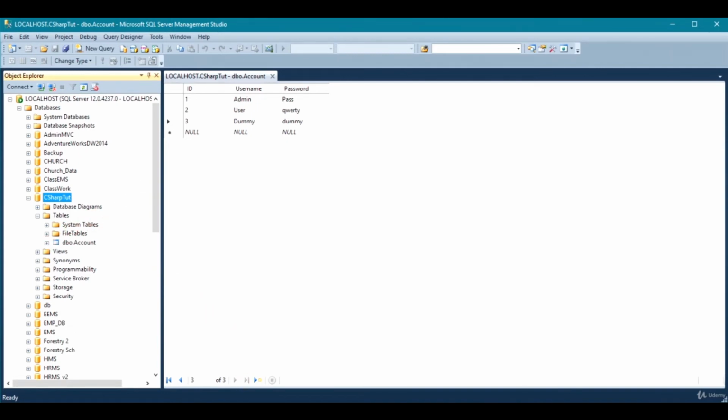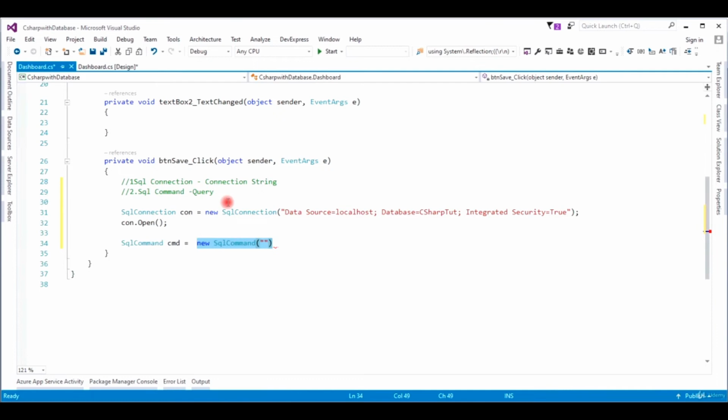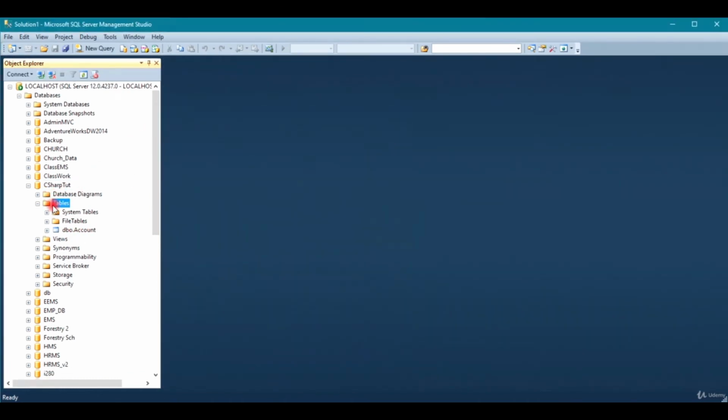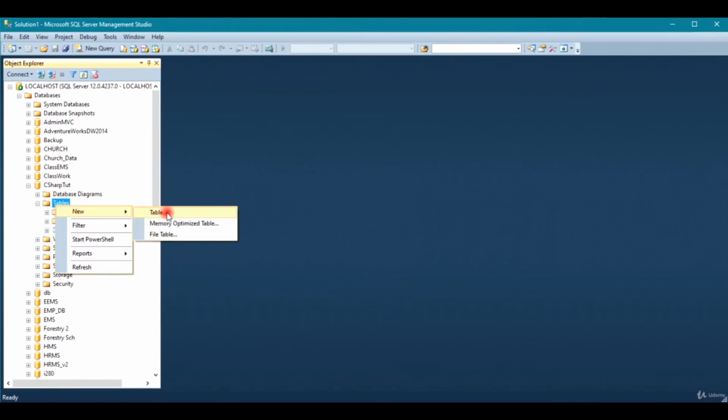With the employee, we have to create a table for it. We've not created it yet. We will have an account table here. So quickly, let's create a table for the employee. I right-click on this table, new table.